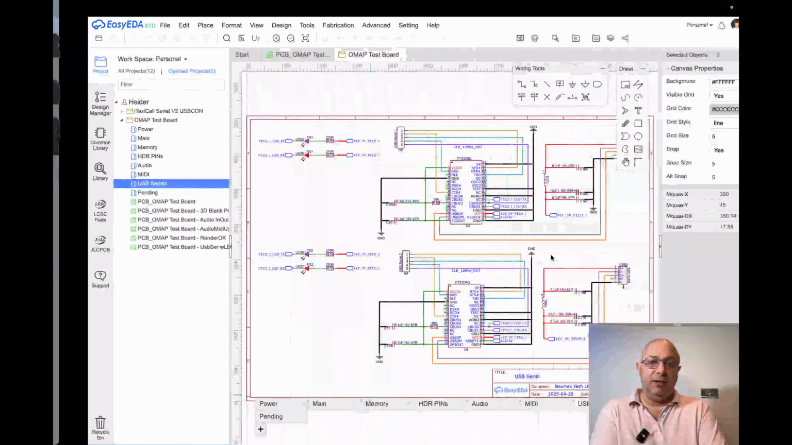Today's video is something I came across when I was working with EasyEDA, which is the tool I actually use to design my OMAP board, and I just wanted to walk you through it. The problem is there's a certain condition that causes the 3D view to no longer work, and I'm just going to quickly touch on that. So I'm just going to change my screen to the other system.